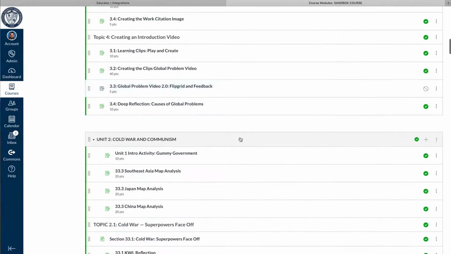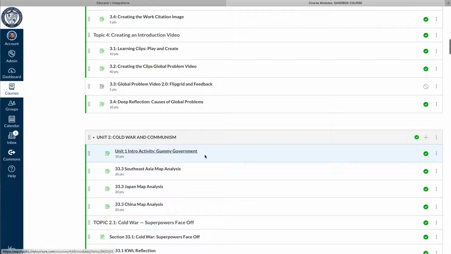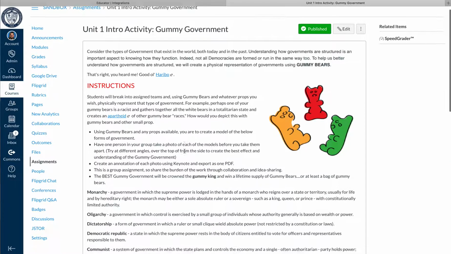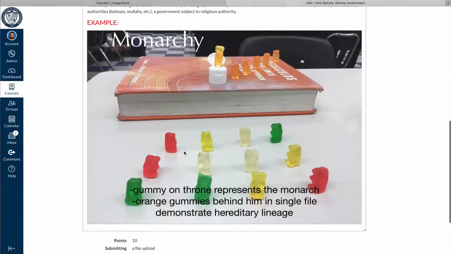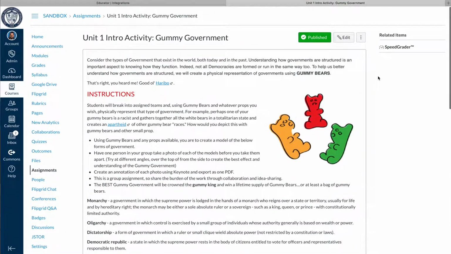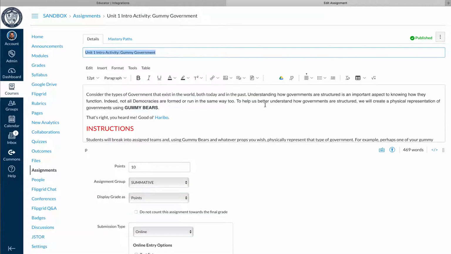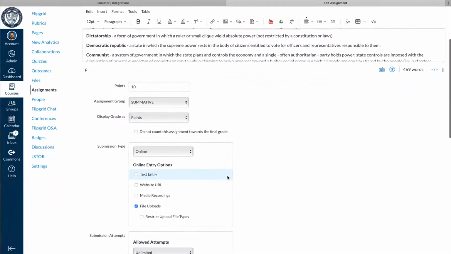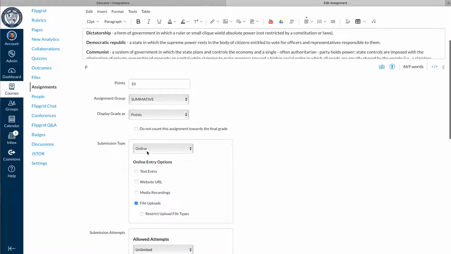Here's a silly little activity called Gummy Government. Now what I'm going to want to do in this situation is I've decided that I want them to submit their work through a video submission. So when I'm typing out all my instructions and all that kind of stuff, I'm going to go down to submission type.